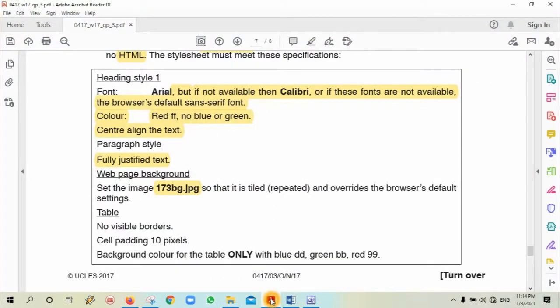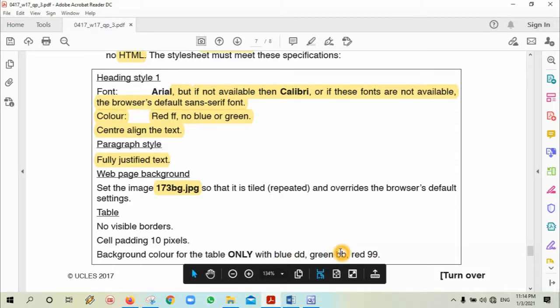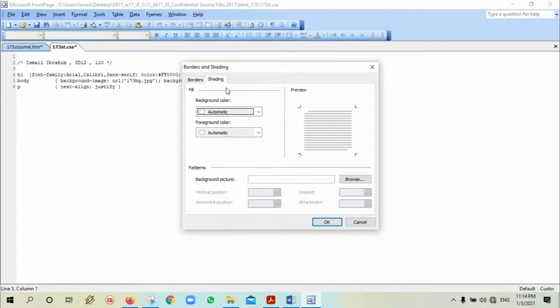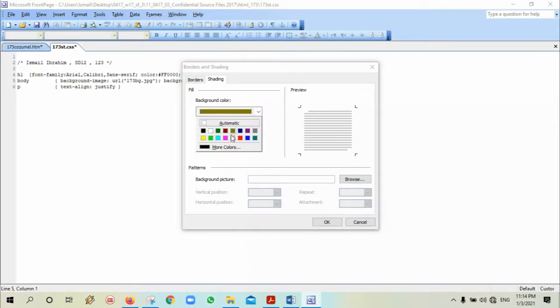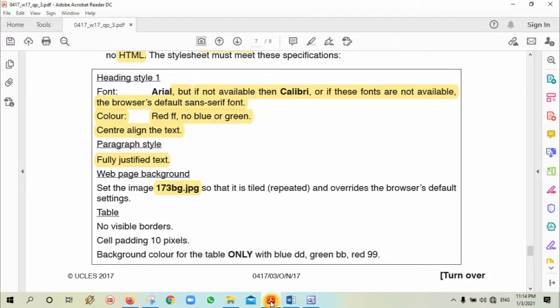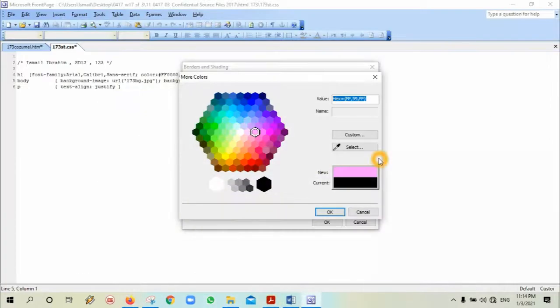Background color for the table only with blue DD, green BB, and red 99. So what is the order? R, G, B. So it should be 99 BB DD. Let's go here, where we can select the background of the table, shading. Background color, this one. More colors. Select each color, any color, remove them all, and let's go back and check it again. All right, RGB, 99 BB DD. So 99 BB DD.